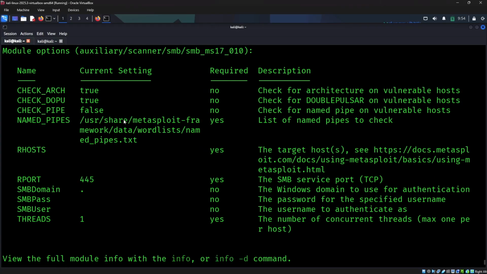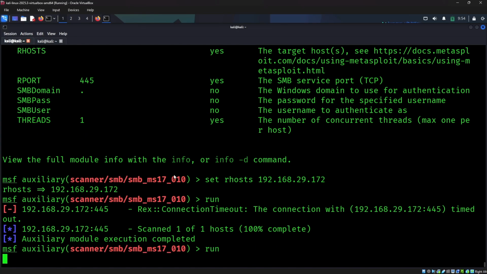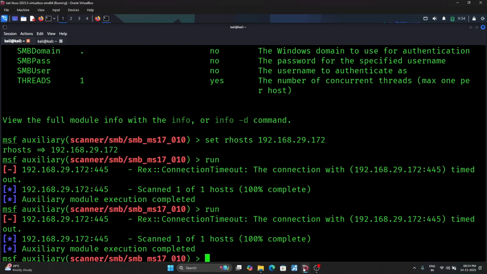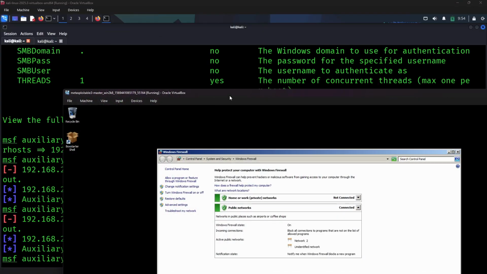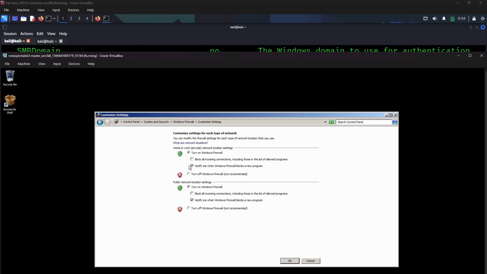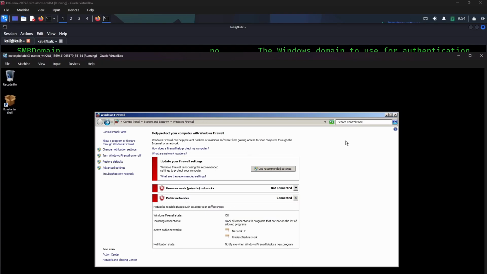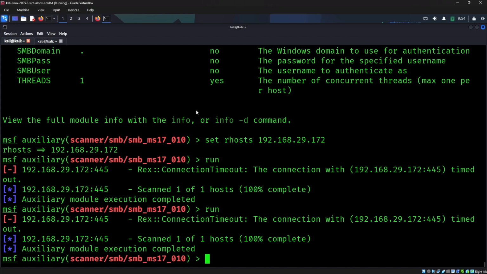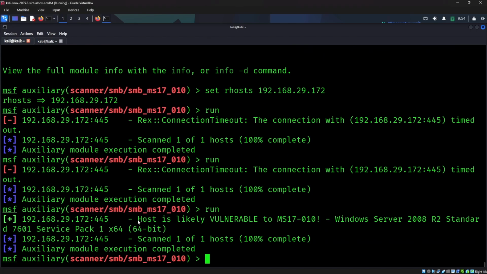Let me execute this command once more to see if it is working or not. If it's still not working, then I will disable the firewall. And as you can see, it's still not working, so let me disable the firewall. Sometimes some exploits will only work when these kinds of firewalls are disabled. And as you can see, once we disabled that, we were able to find that this host is likely vulnerable to MS17-010, Windows Server 2008. And this is how you basically find vulnerabilities using auxiliary modules.